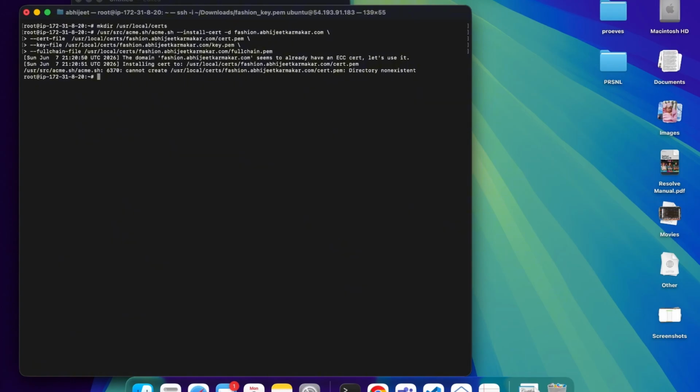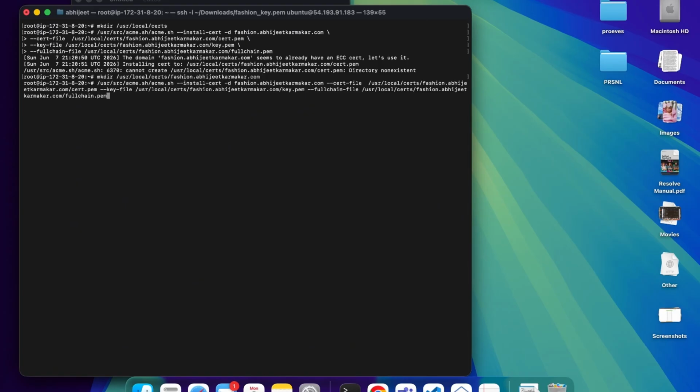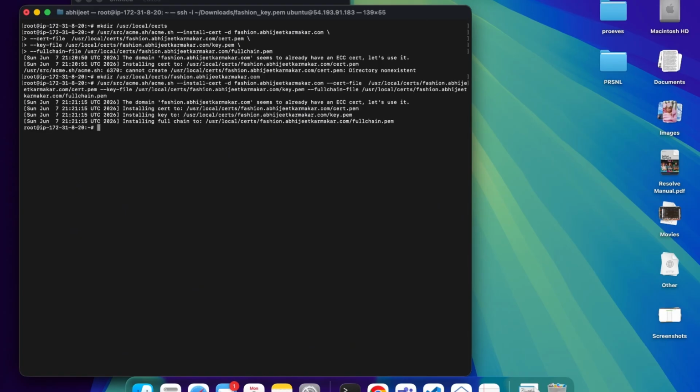Now let's try it. The domain seems to be already having a cert set. Let's use it. Installing cert. All right, so we're going to create the directory /usr/local/src. To run this, let's let it install, and let's see if we have those files in /usr/local/src. Yeah, we have got those files.